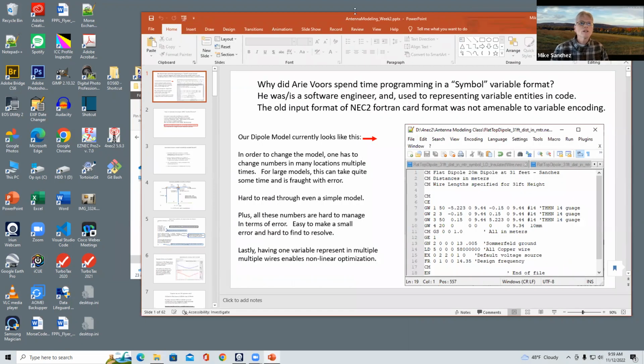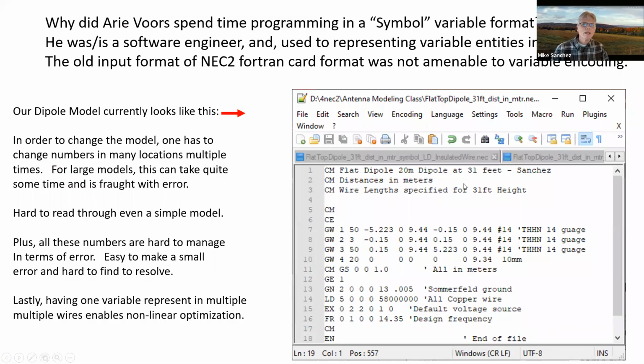So what I want to do today is walk through a few things. The first thing I want to start with is that today we're going to transition. Last time we built a model, which is shown here. And that model was all in numbers. And it reflected a flat top dipole, which we're going to re-review.